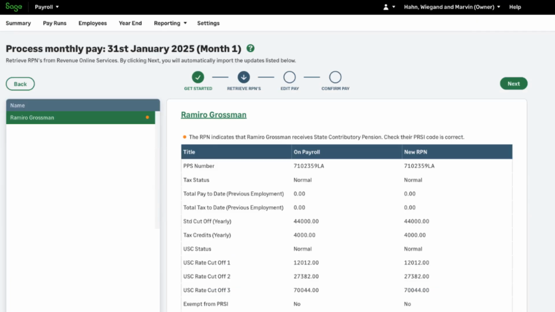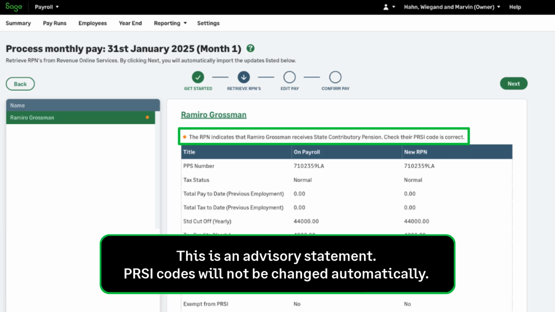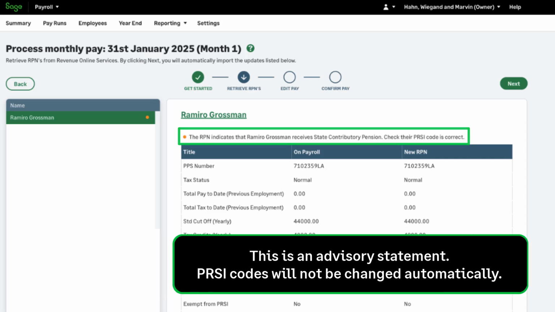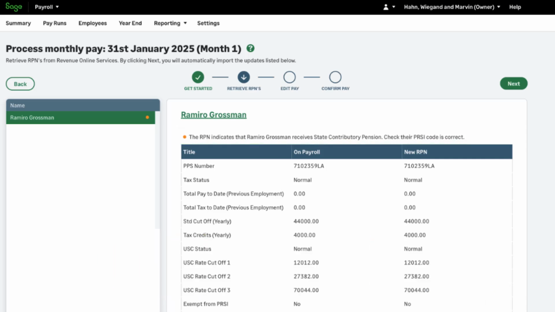In 2025, if your employee is in receipt of state contributory pension, an advisory message will appear on the pay run if the employee is not on Category J1 for PRSI. This is an advisory statement only. PRSI categories will not be changed automatically for you, as there are exemptions to this. Please check with ROS if you are unsure.